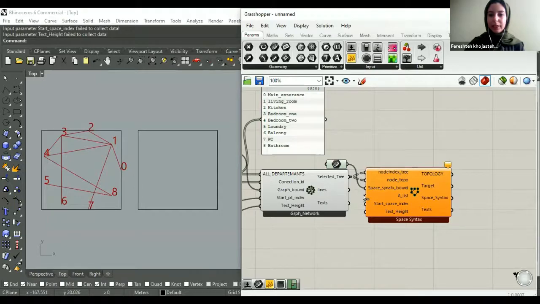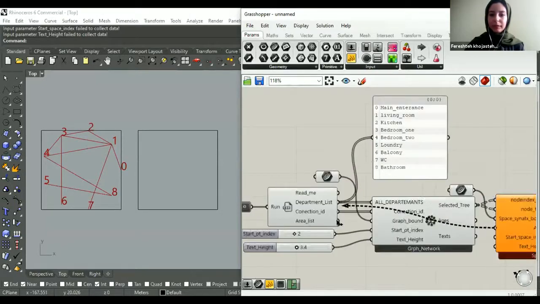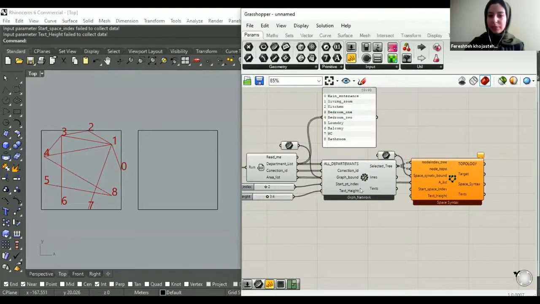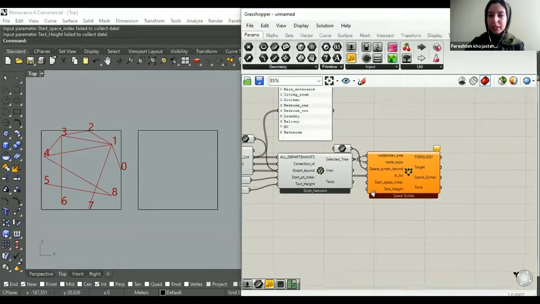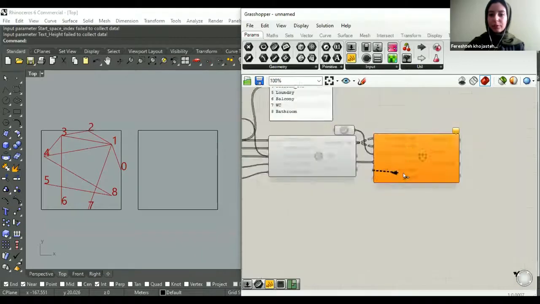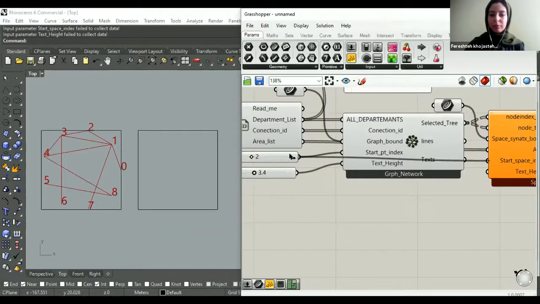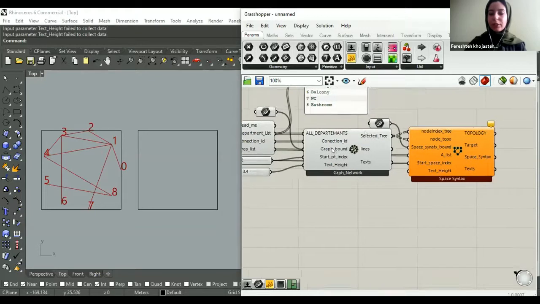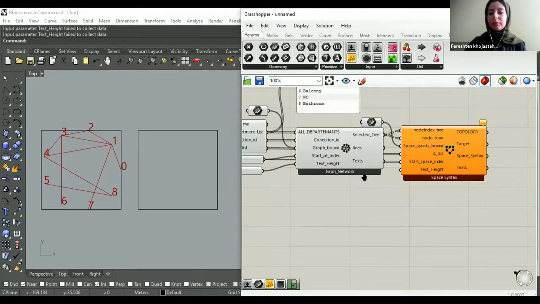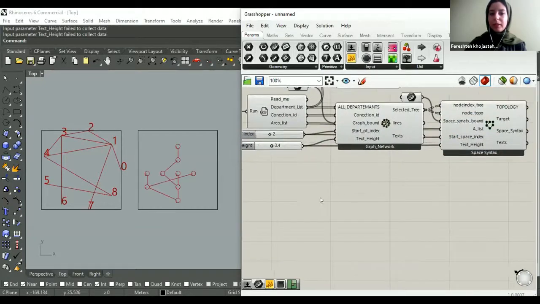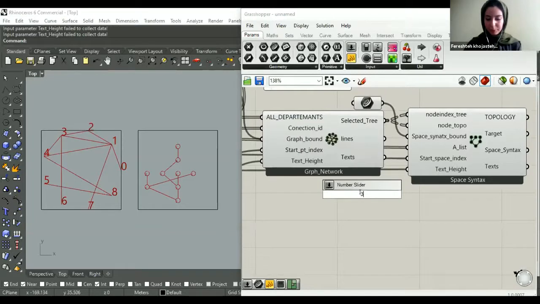And the area list is here. We have it on the first component. So we read the area list from the CSV file and add it to this space syntax. And we again have this start point index, which we can use again, the same index that we used for our graph generation, graph relation, and we have this text height, and use it again, or maybe more.